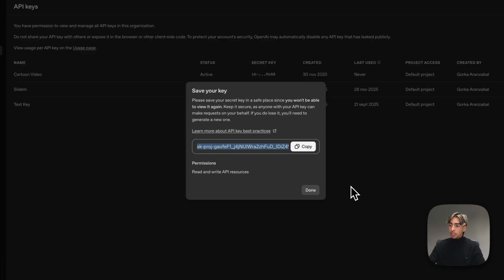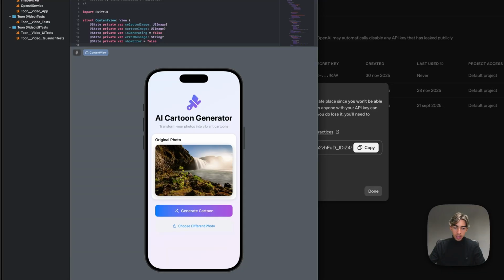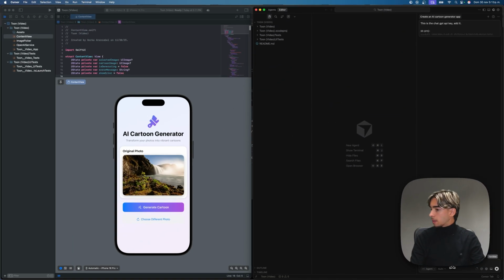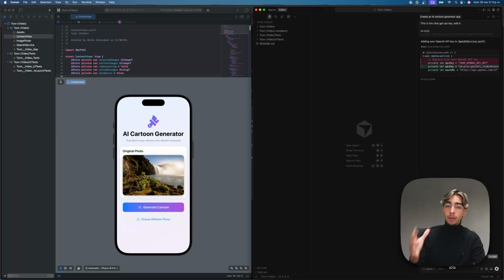Then you have the new key generated, so you just copy this, go back into Xcode and Cursor, and on Cursor you say this is the ChatGPT API key, add it, paste it in, and press enter. Now ChatGPT will actually be used when we generate our image, which is very important.